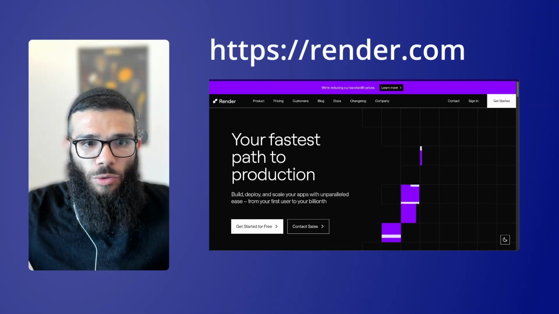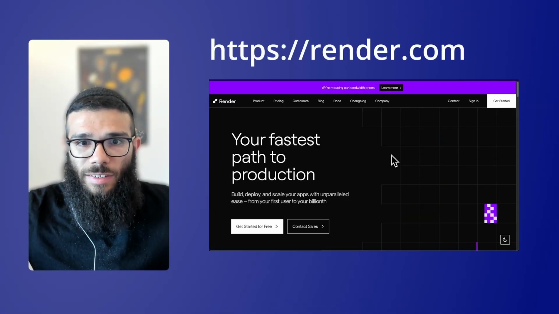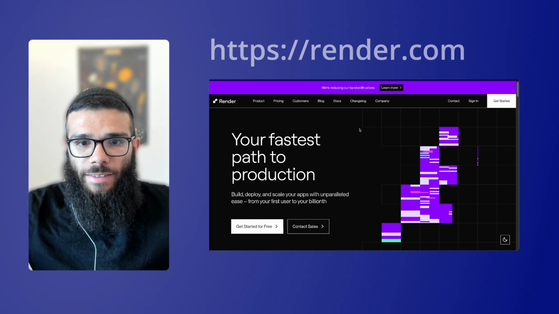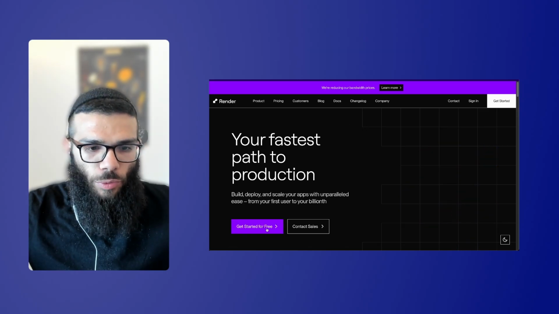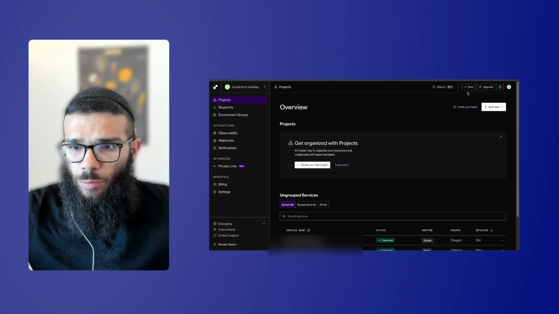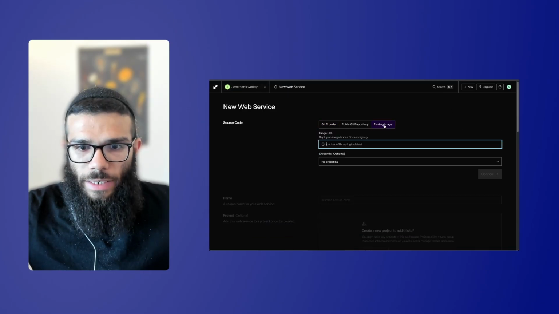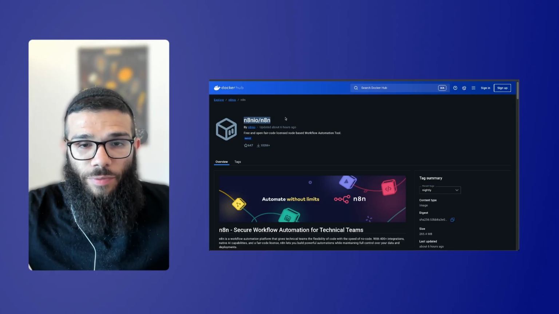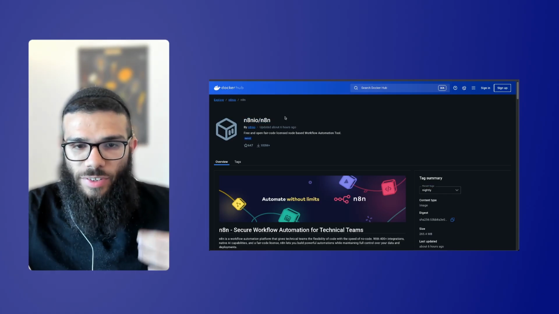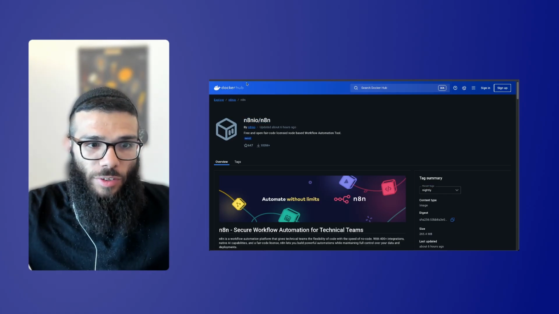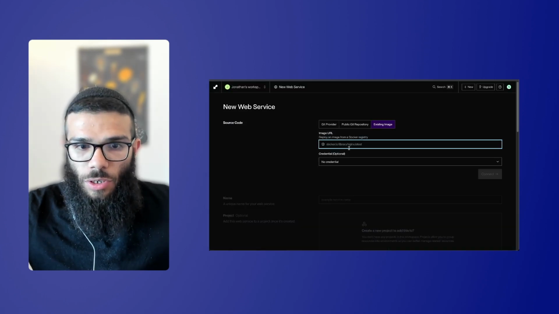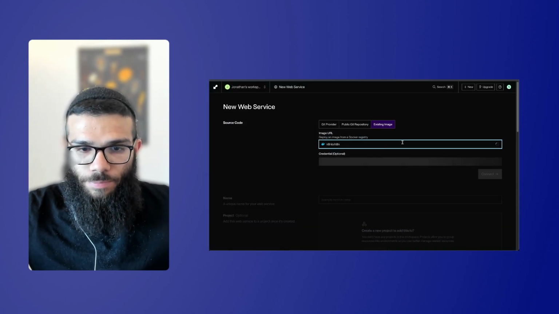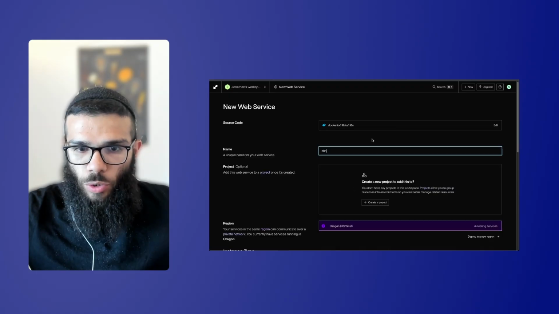So first thing we need to do is go to render.com. This is where we are gonna self-host our N8N instance, and you can create an account for free. I already have one. Then what you need to do is click new web service. You're gonna click on existing image, and then N8N has a free version that we can self-host ourselves and we can just use it. So we're gonna pick the N8N Docker image. We're gonna paste it over here, and we're gonna do connect.